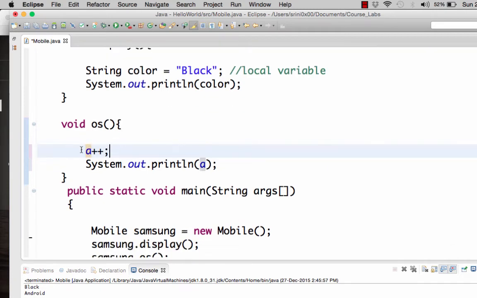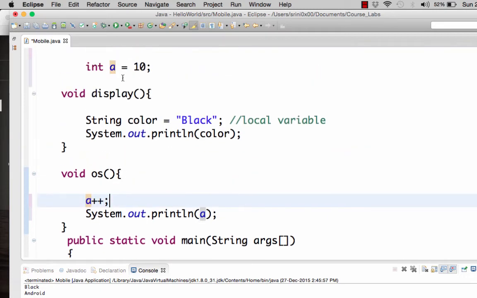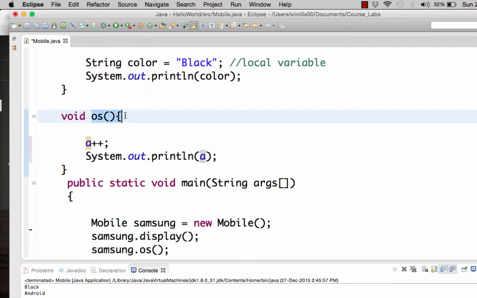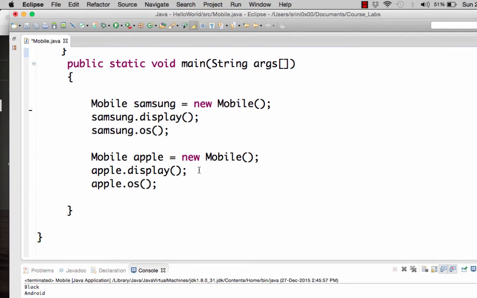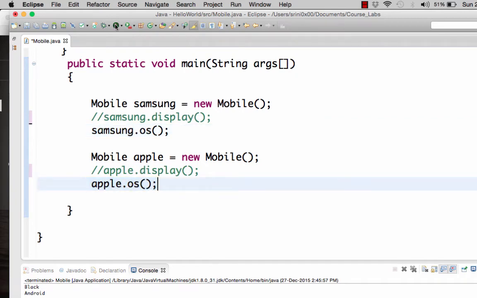Perfect. Here a++ increments the value of a by 1, which means whenever you call this OS method, this value of a will be incremented by 1, which means it becomes 11 and it will be printed here. Right, so let's now try to execute it and let's also comment this out because we are not interested in this method right now. We are interested only in this OS. Right, let's create this and run it.